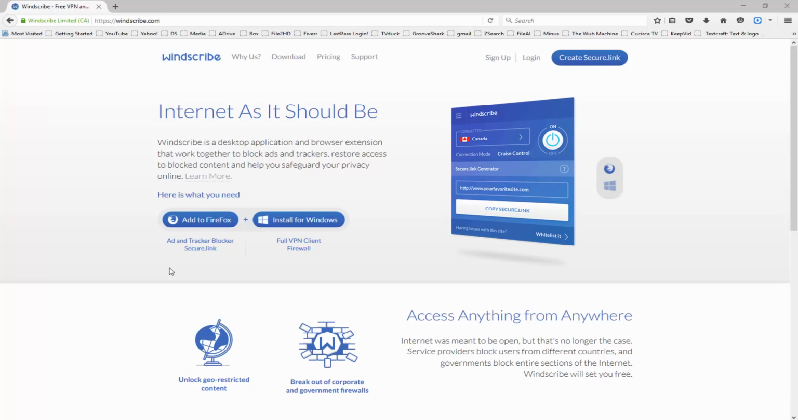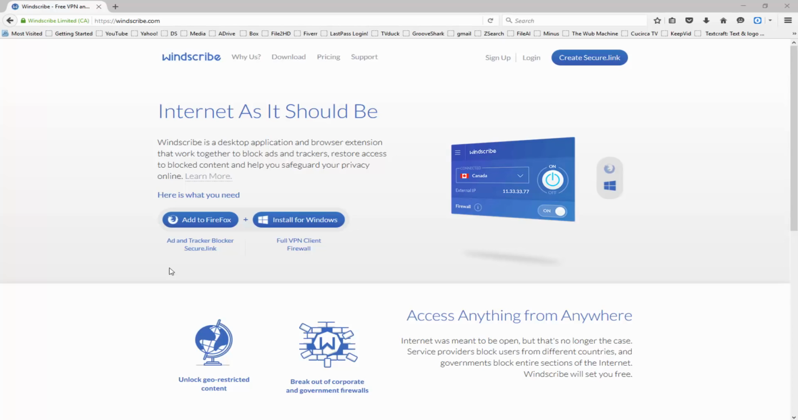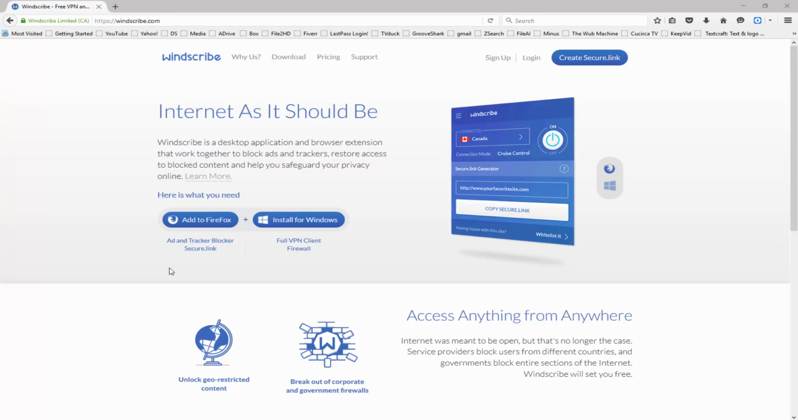Hello, in this video we're going to be talking about Windscribe for Firefox. Windscribe is an application that allows you to block ads and trackers as well as to safeguard your privacy online.